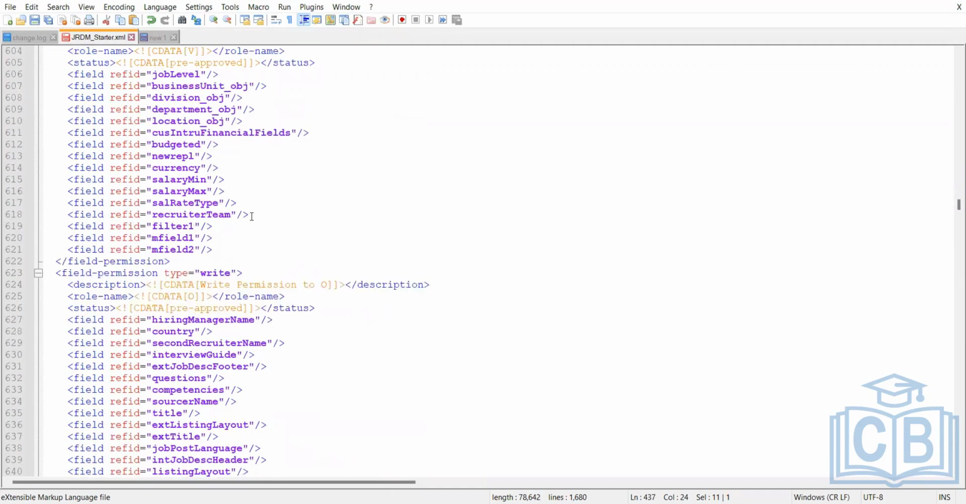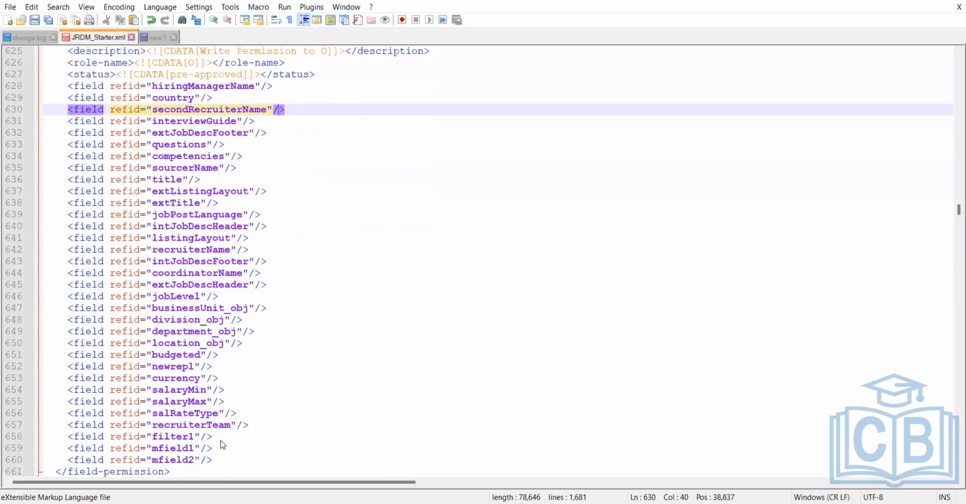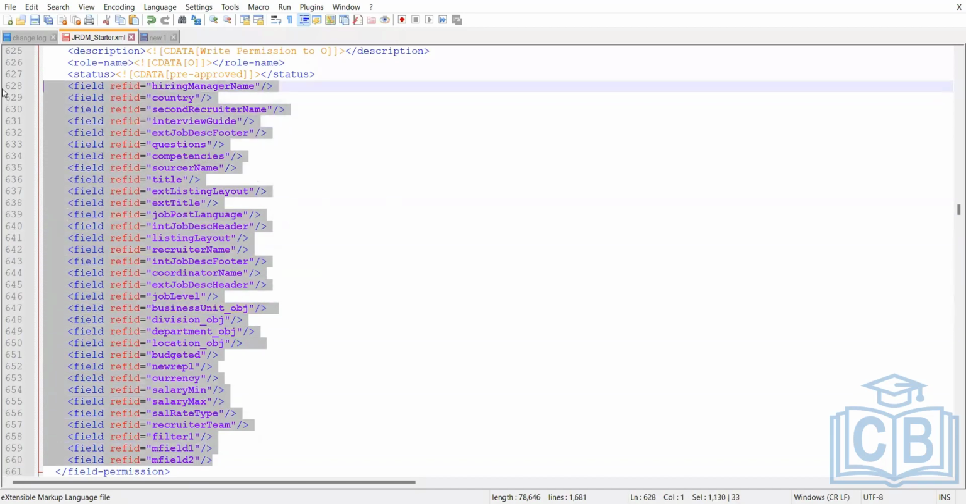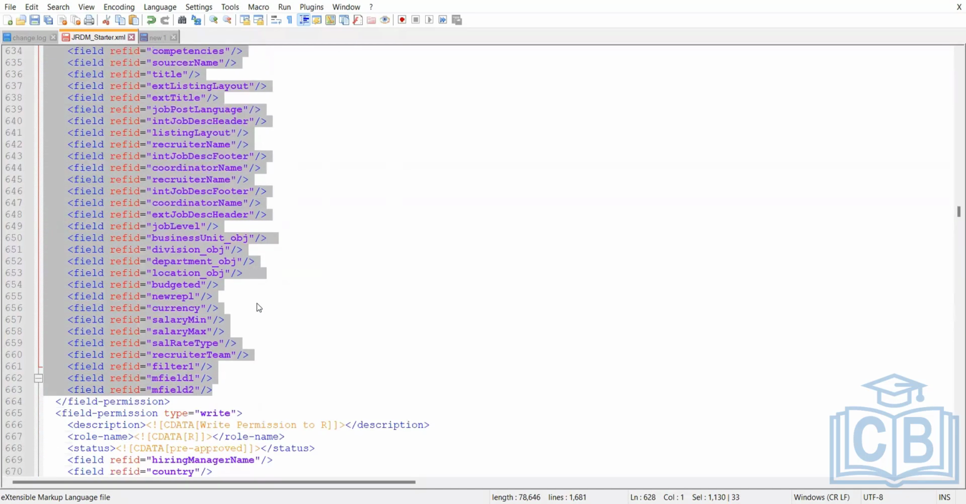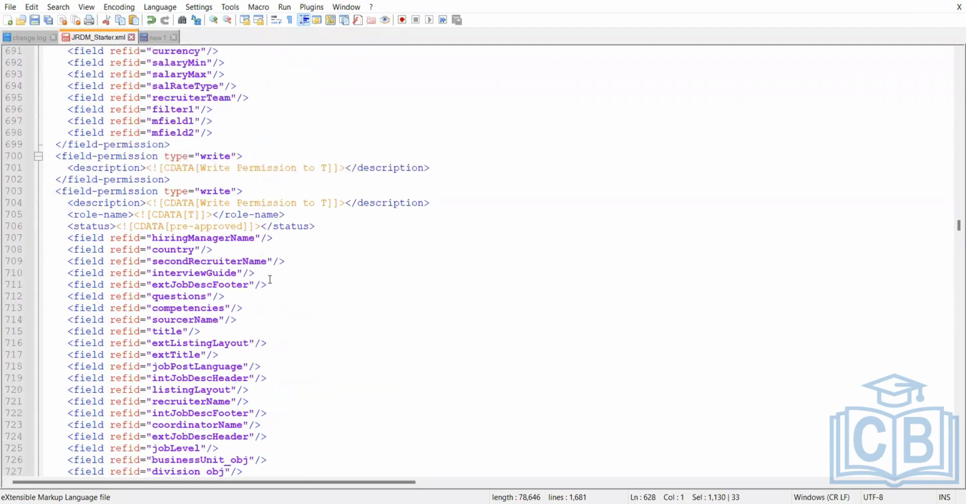Similarly, if I go down, read. Okay, here it starts. I want write permission. For whom? For operator O. O means originator. Which status? Pre-approved status. What are the fields? These are the fields the originator can edit in pre-approved status. Like this, we're going to define based on our requirement.